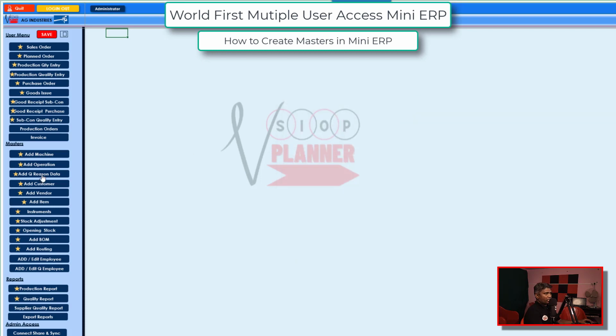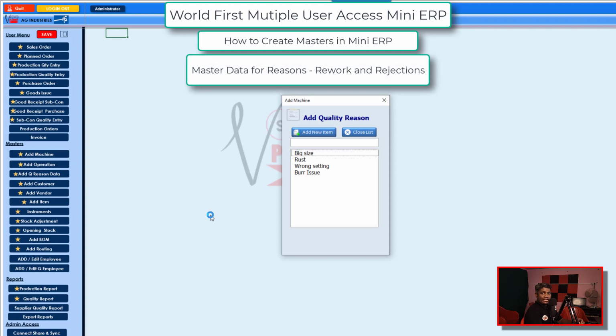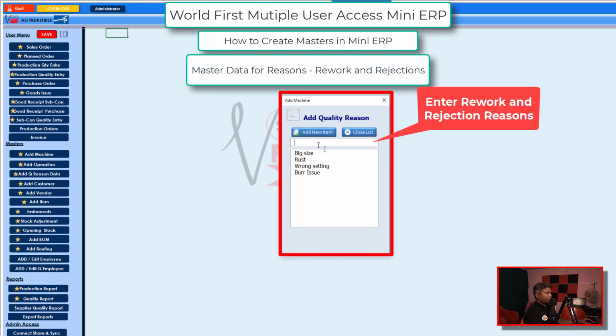Now I am going to show you how to add quality reasons, rework and rejection reasons. Wrong drilling, and click a new item and it is going to add. So this is how we can create masters for machine, operation and quality.